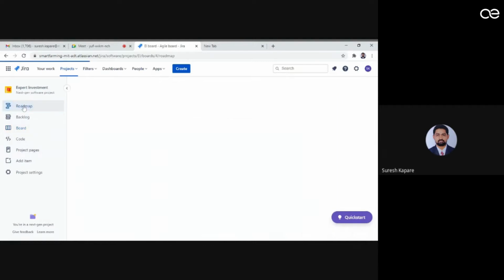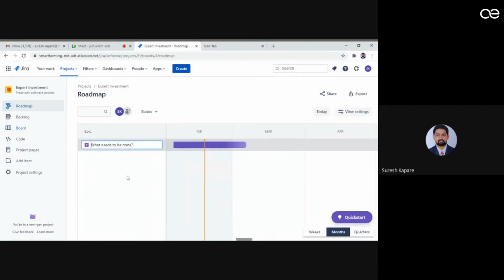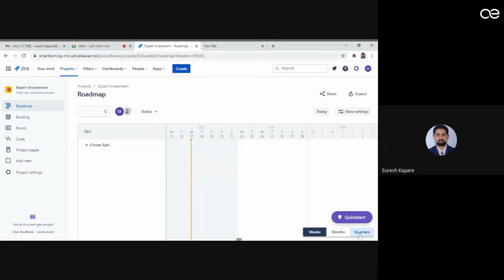So here we can create a roadmap, right? You can find the months mentioned over here. You can have the weeks view also if you want, or a quarters view, or a month view. So as per your project requirement, you can do that.